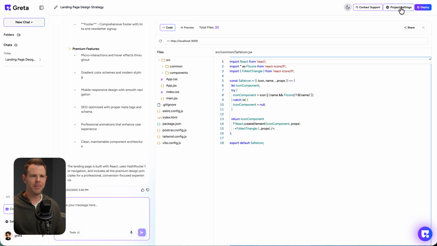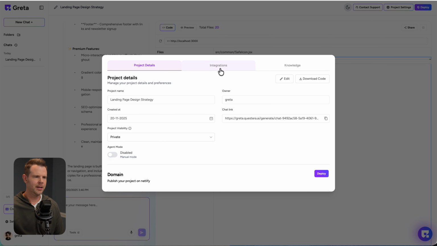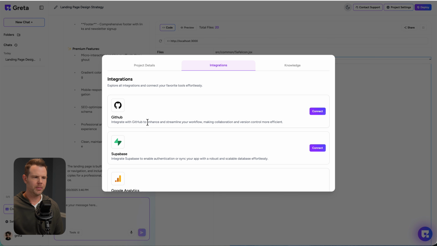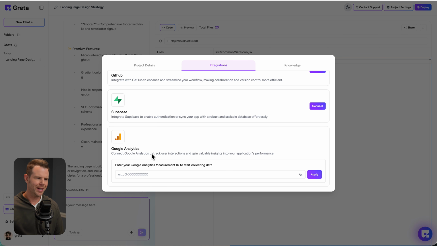There are integrations, by the way. If we go up to project settings here, we can integrate with GitHub to save our project, and we can also deploy directly to Supabase. There is a connection for Google Analytics if you want to track usage.